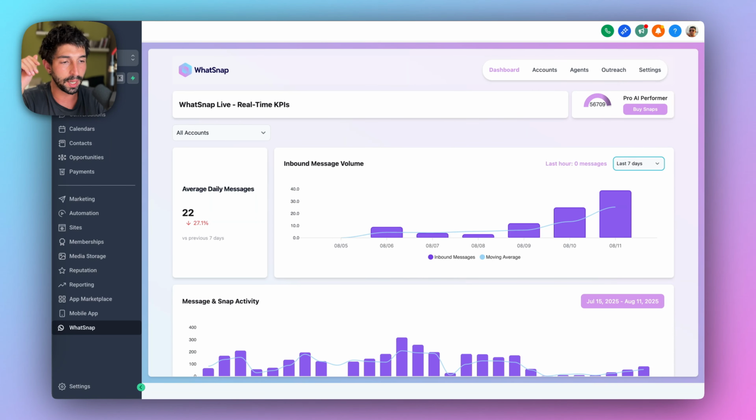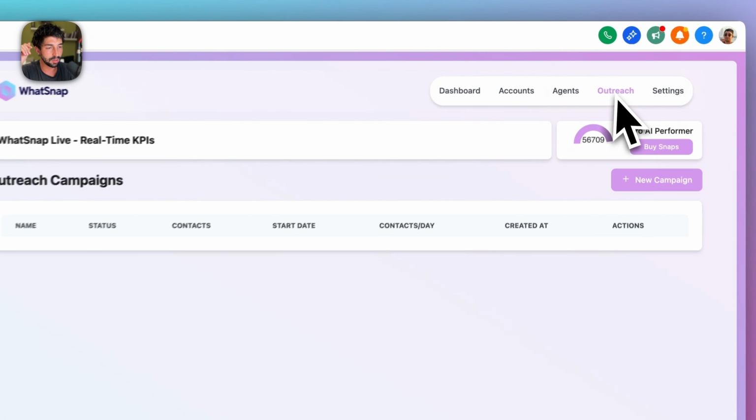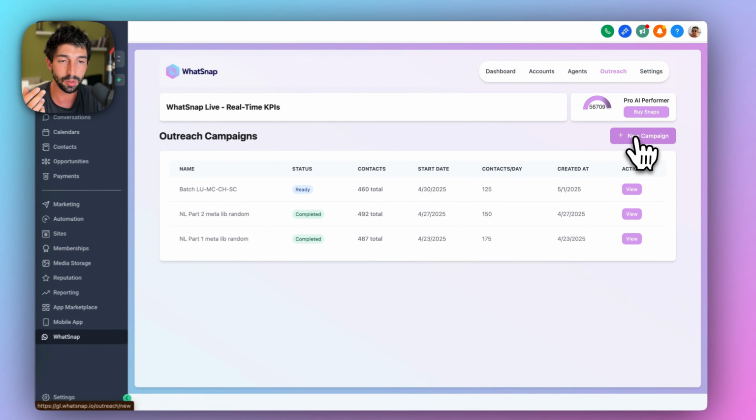Here we're in a sub account of our GoHighLevel account. To begin with, as soon as we open WhatSnap, we'll go to the outreach tool. Here on the top right, we will hit on new campaign.